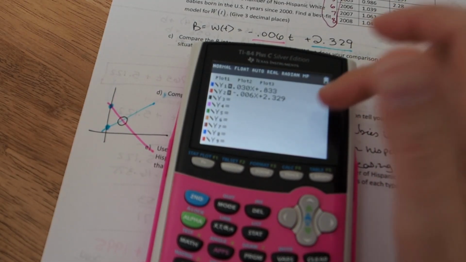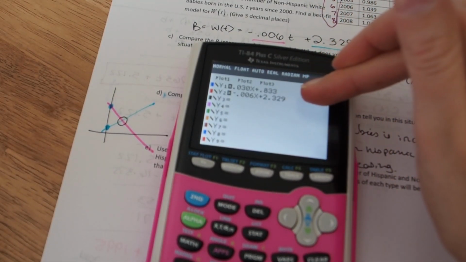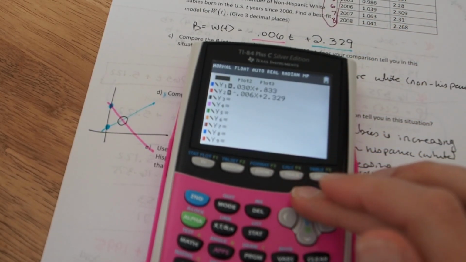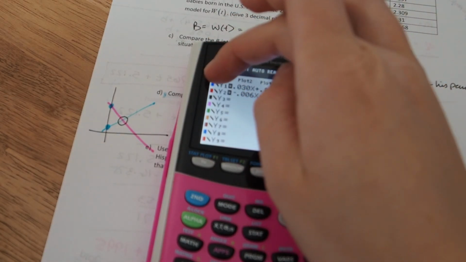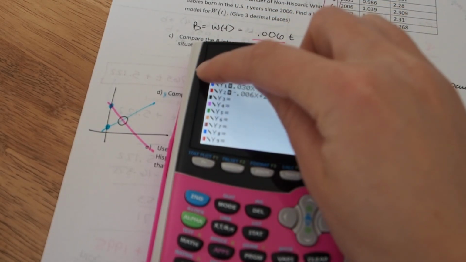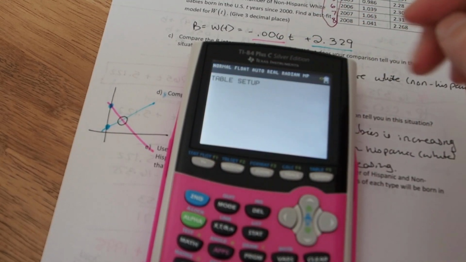Okay. Got my equations in here. I also want to see my equations on my data because it's a data modeling question. A lot of times you're asked to look at them together. So I'm going to turn on plot 1 and plot 2. And I'm actually going to have you go into table setup to make sure that your plot 1 and plot 2 are set up correctly.